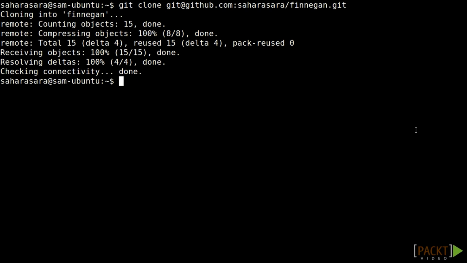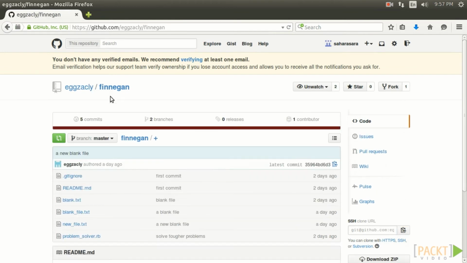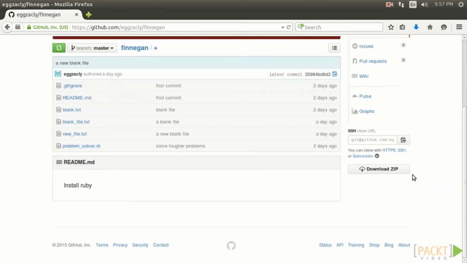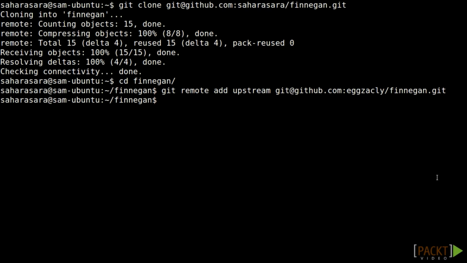First, we'll need to grab Zach's clone URL. We'll head back to Zach's repository, grab his clone URL, and now we'll use it as an argument to git remote add. This command takes the name that we want to use for the remote and the clone URL as arguments. So we'll call this remote upstream, paste in the URL, and that's it.